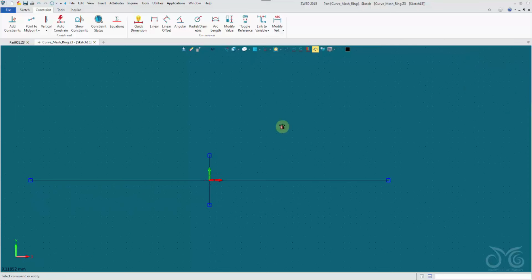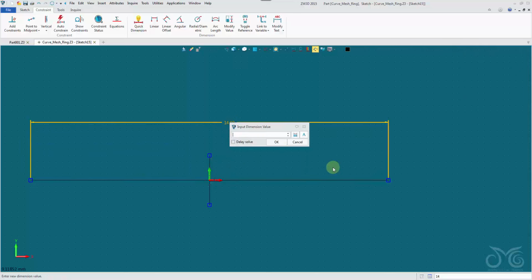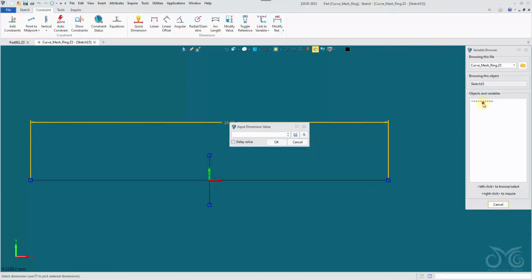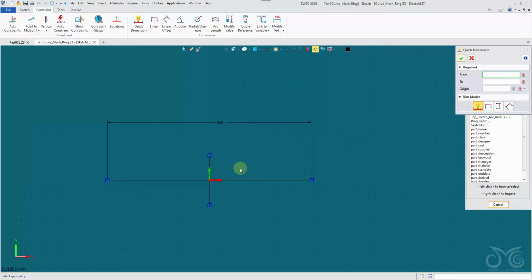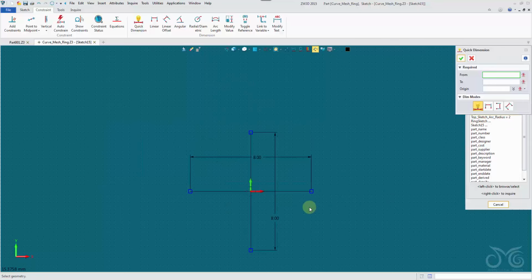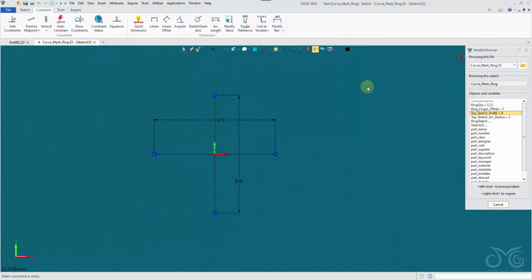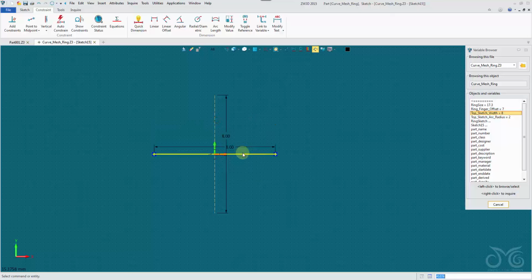Let's give these some dimensions. Right click, quick dimension. Okay, these are going to be linked up to the variable we just created. The top sketch width. Okay, and I want to have the width and the length to be the same value. Okay, we're going to be creating a square on the top here. I'm going to turn these into construction geometry.